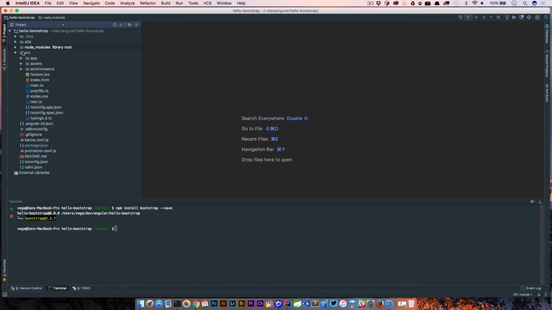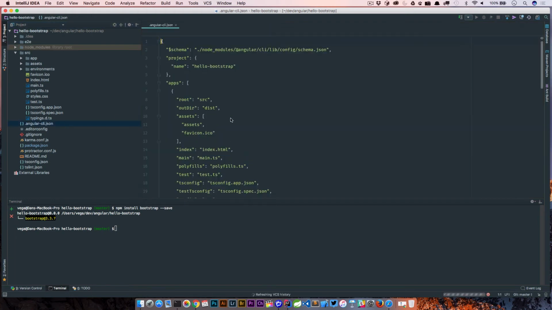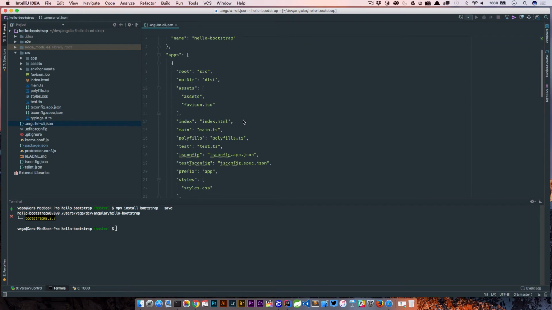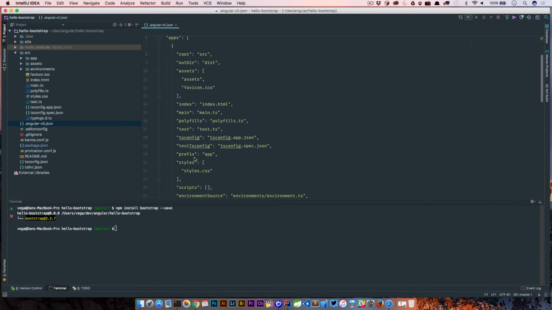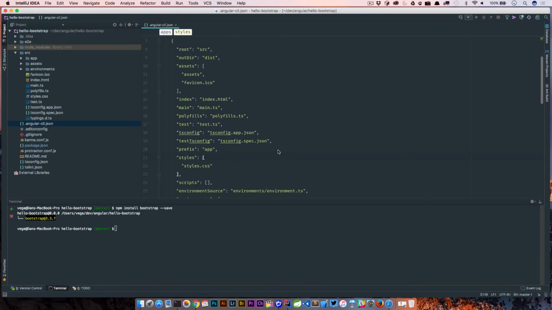So let's go back up into our application. And to be able to use this in our app, we need to do one more thing here. We're going to go into the Angular CLI .json file. And here we have this styles declaration array. And all we want to do is go ahead and add a new style to it. So we're going to give it the path to our Bootstrap.